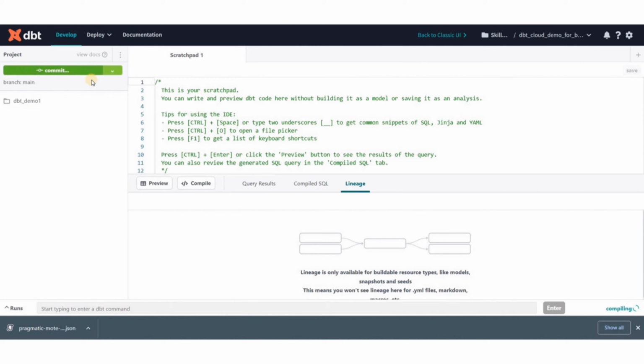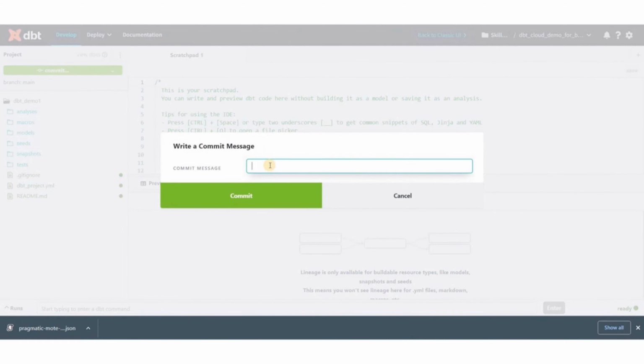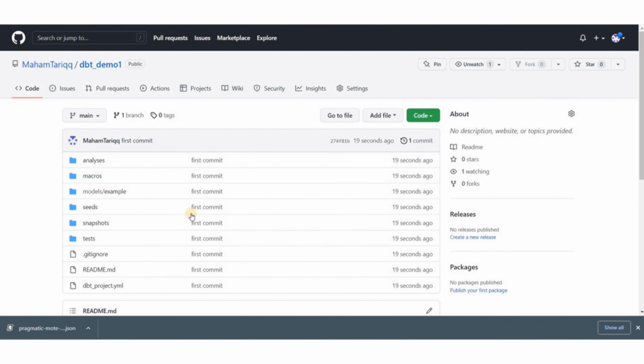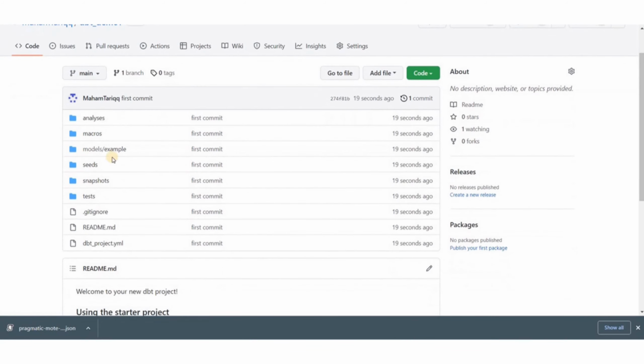It has automatically created all the sample files necessary for this project. Click on commit to commit the changes of the project into GitHub. You can observe it from the GitHub account. Let's go to the GitHub account. We can see the first commit here.